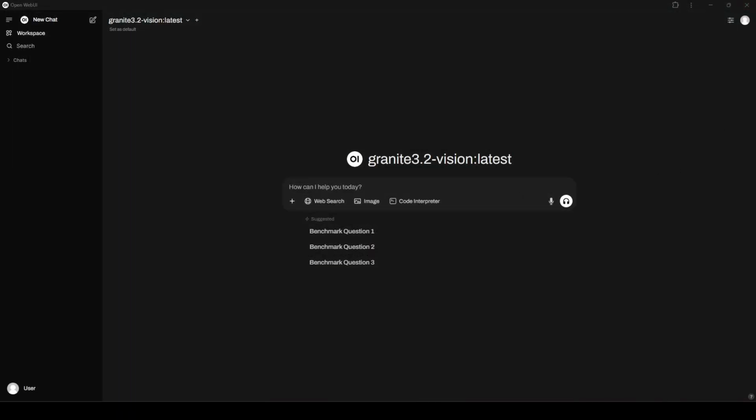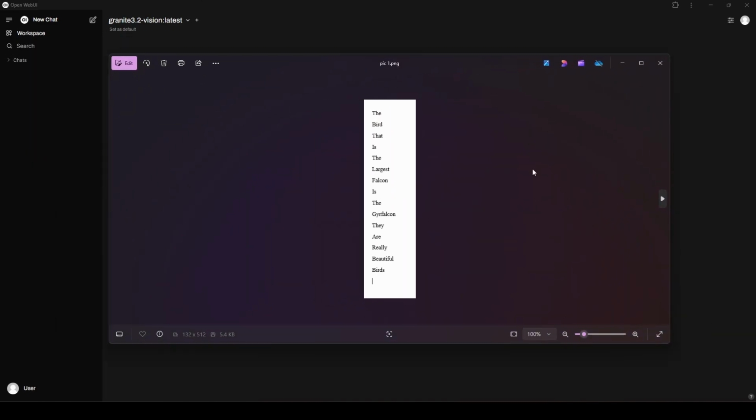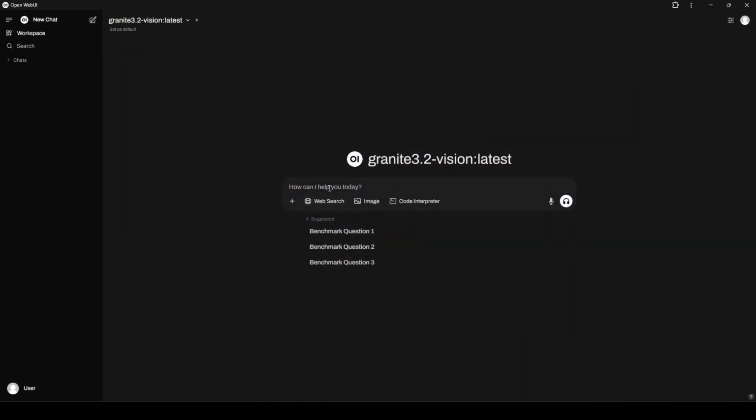So I have this image. I'm going to show you what picture we're going to deal with first. It's just a picture of a Word document, and it says, the bird that is the largest falcon is the gyrfalcon. They are really beautiful birds. Now, what if I need to get that in text form, right? Like I need to put it in an Excel sheet or something. That's the situation I was in today, where I had some image with some words, and I needed it actually as text, not as an image.